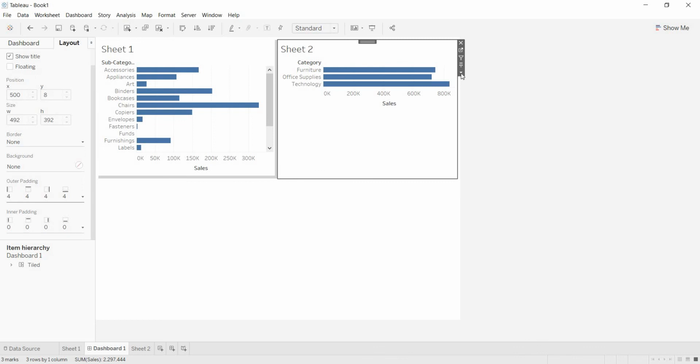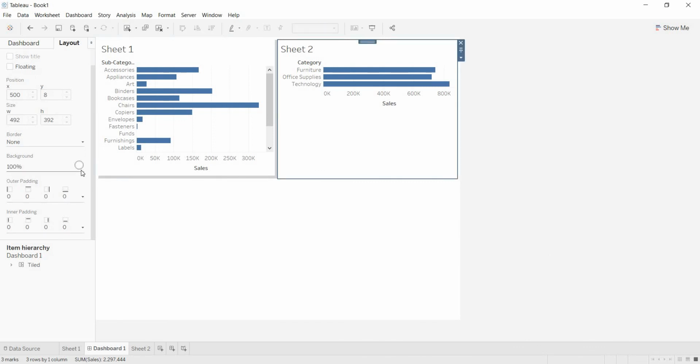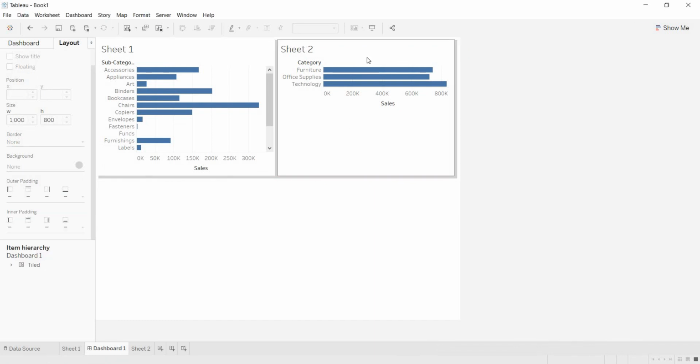Now just select this horizontal container. For the front one, just add the padding. Now even for the bottom, just add the padding. Now see how they are looking. They are looking like some shading is coming to the sheets. You are able to understand this, right?